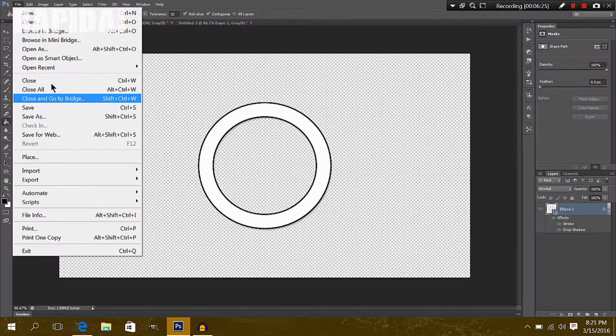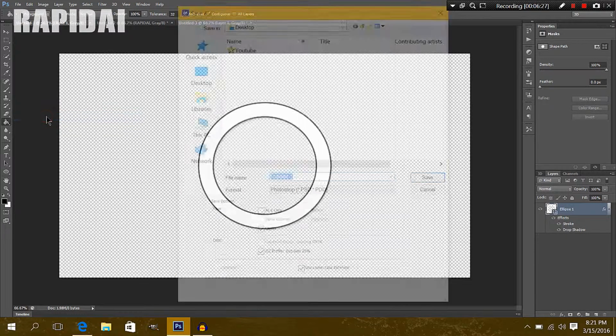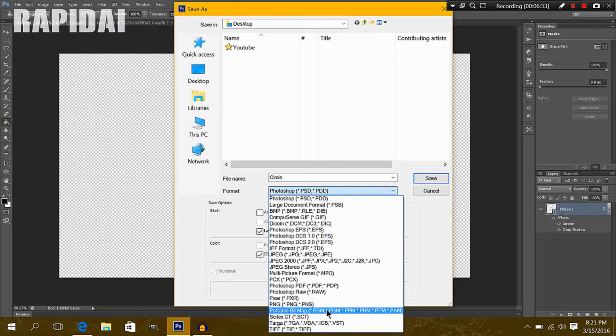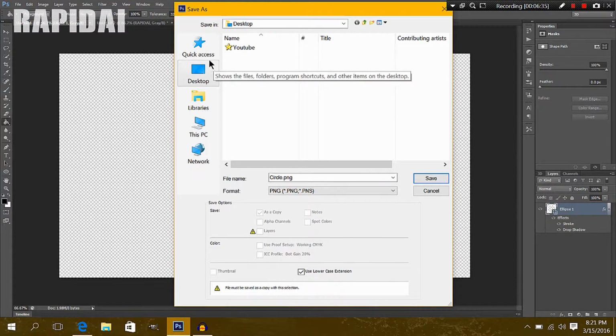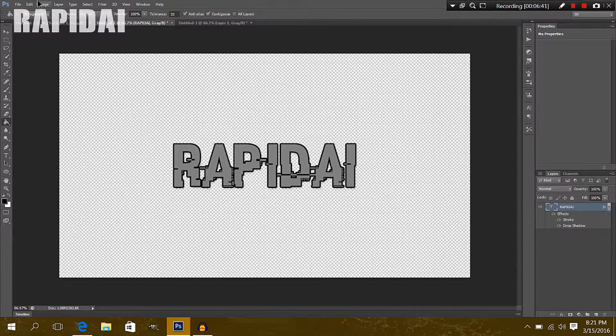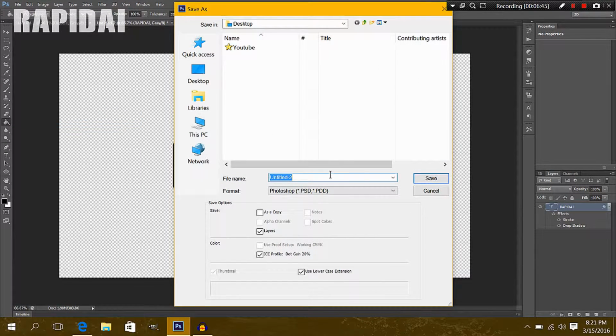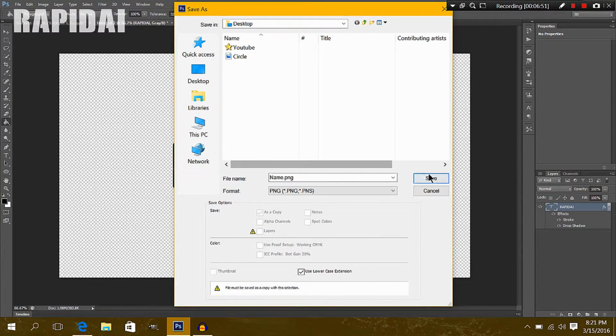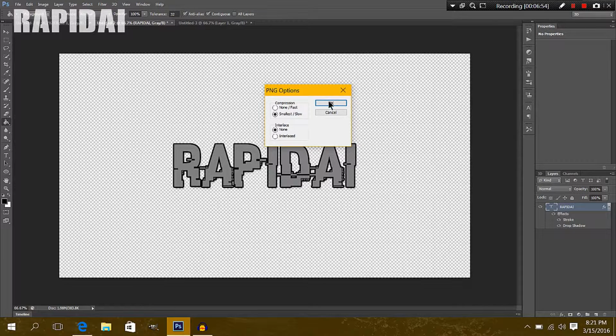So I'm going to save them on my desktop. Save as circle. Let's set this to PNG. Then desktop. Save. Click OK. And the name, my name of course. File. Save as. Then name. Now PNG. Save. OK.